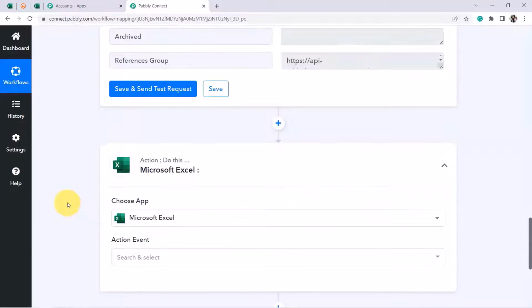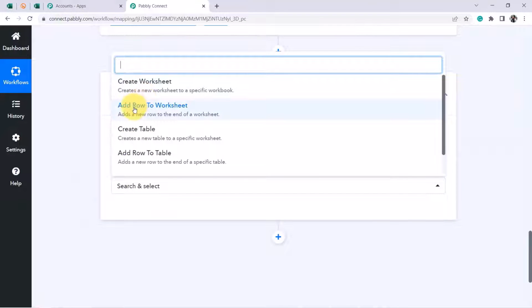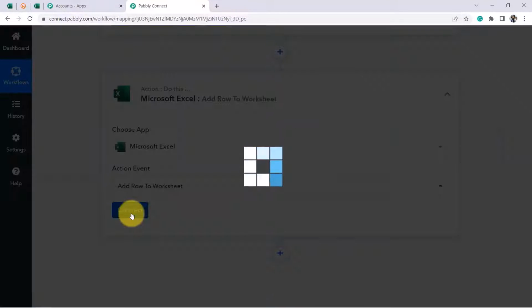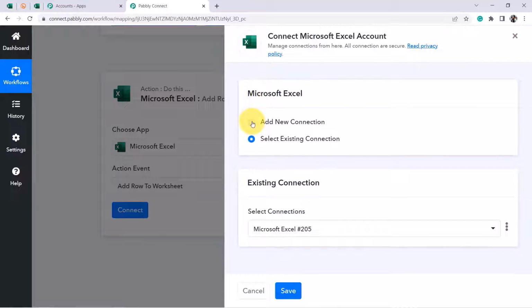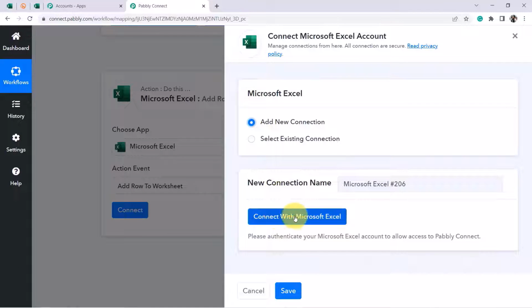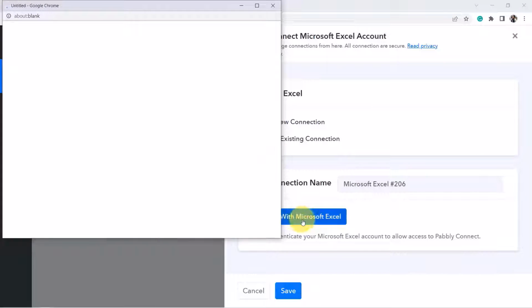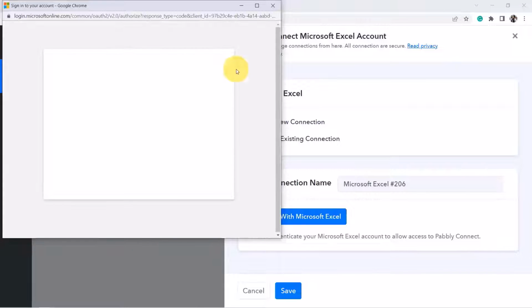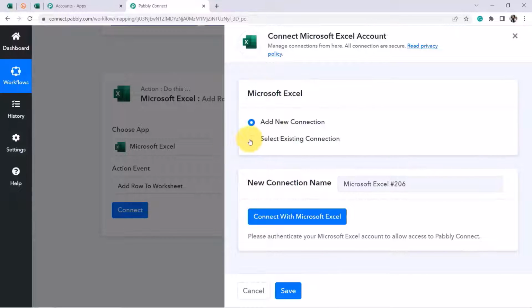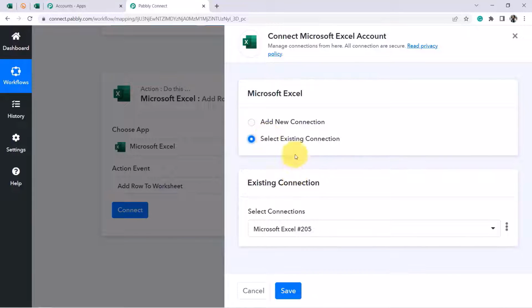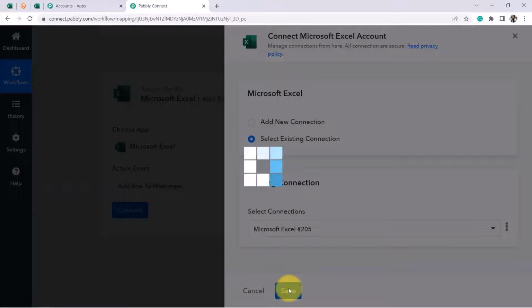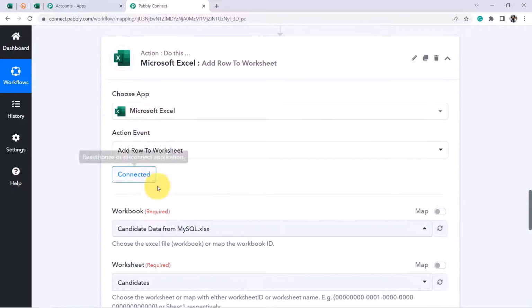Okay, I have selected the same, and in action event I want to add a row to worksheet. We want to basically add a new shortened URL to the worksheet. That is why I have selected the same. Click on connect with the Microsoft Excel. Again provide the access. Well, let me select the existing connection this time, so that I do not need to make the connection once again, because I have already made the connection. Click on save, and you will see the authorization will be successful, and my Microsoft Excel account will be connected once again in the action step. So you can see we are connected.